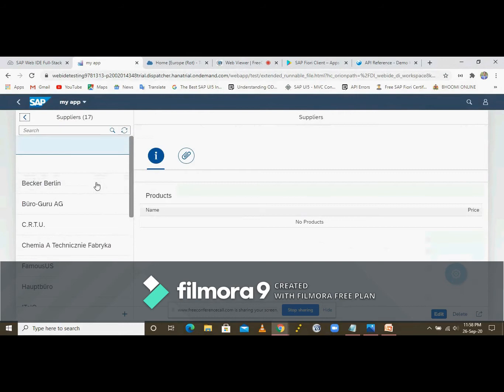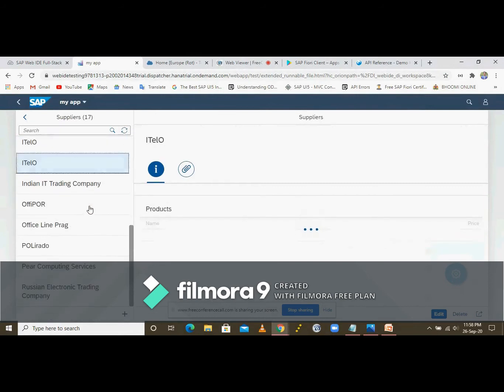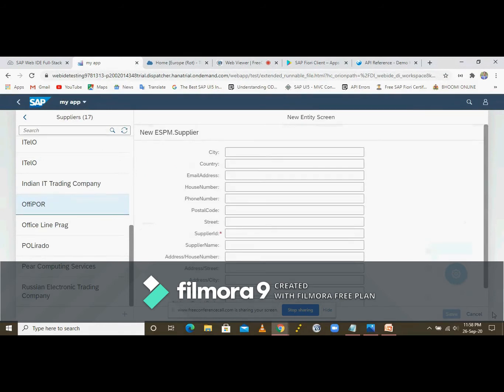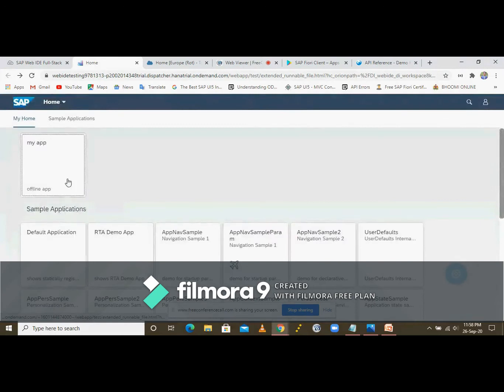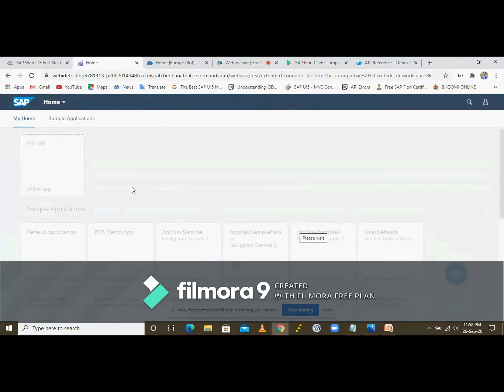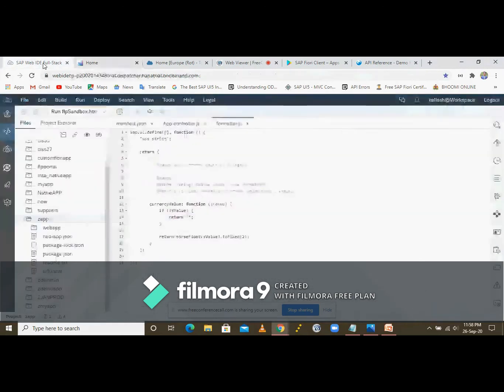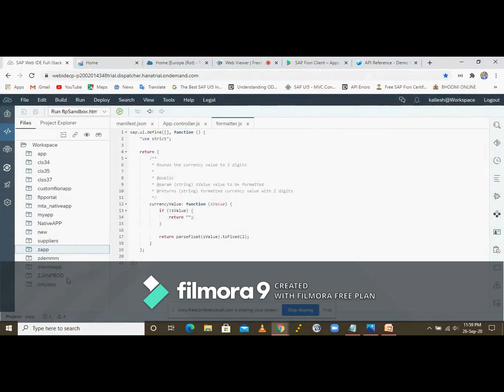My app is loading. At least I'm getting some data. We can add some more suppliers here. We can edit the supplier detail also. At least my app is running, Z app.